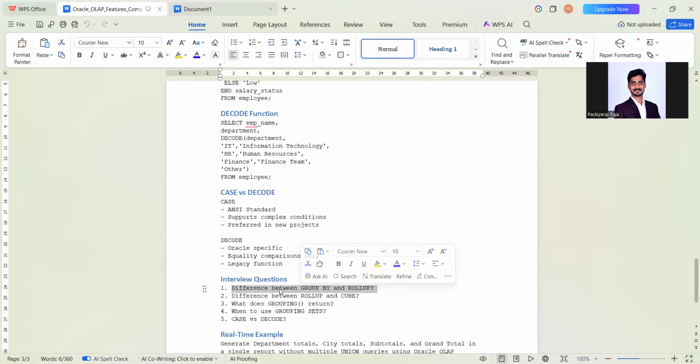Difference between group by and roll up. So what is the difference? Group by returns only grouped data, and does not generate the subtotal or grand total. Roll up generates grouped data plus subtotal and grand total automatically.